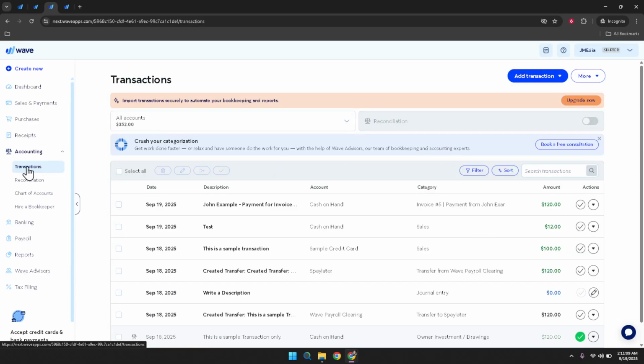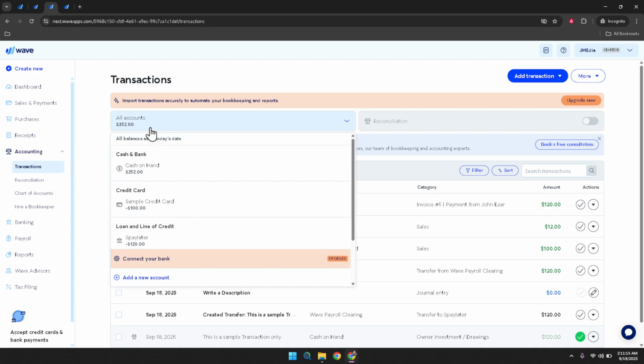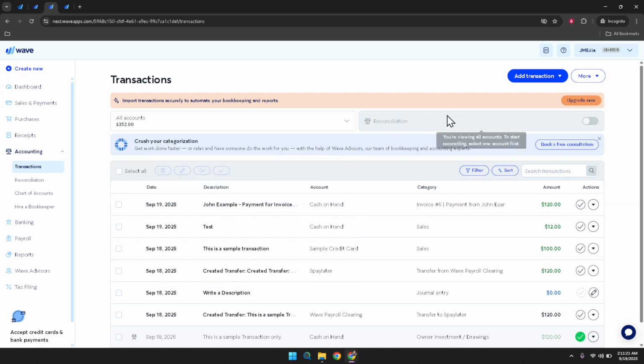On the Transactions page, you need to select the specific account you want to reconcile. At the top left, there's a drop-down menu. Choose the bank or credit card account you are focusing on today. Once the account is selected, you'll see the option to turn on reconciliation on the top right side of this page. Clicking this activates the feature, allowing you to start reconciling.